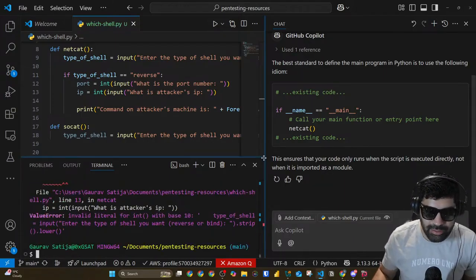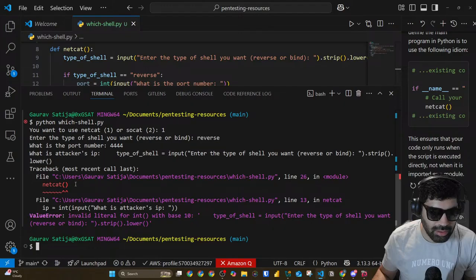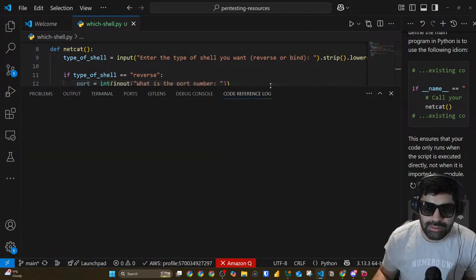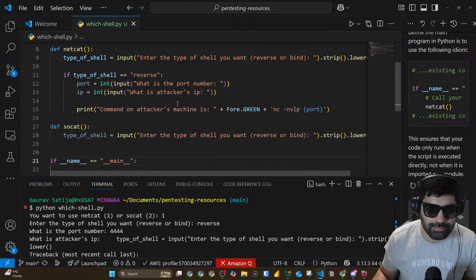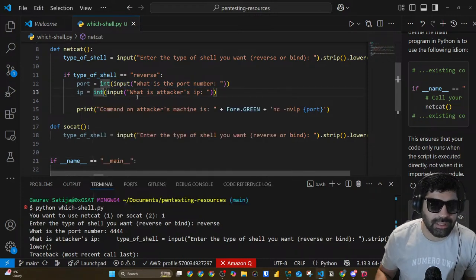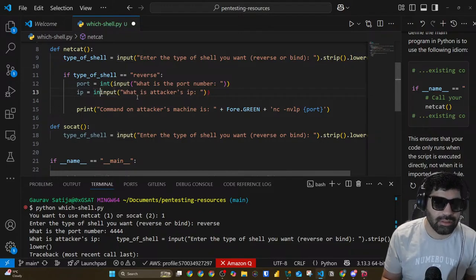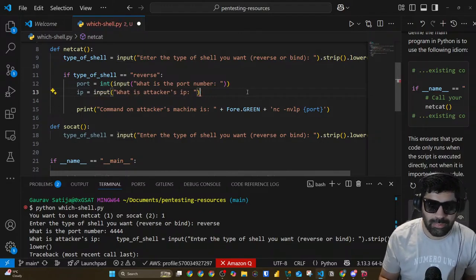Okay, and we have an error. Line 26, line 13. Okay, let's see what is the issue. Oh, it should not be integer actually. My bad.